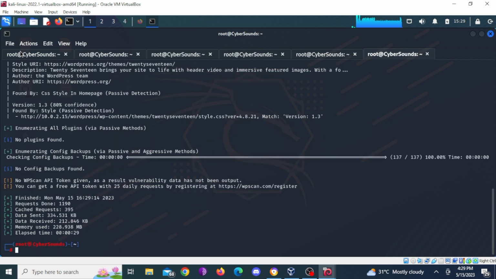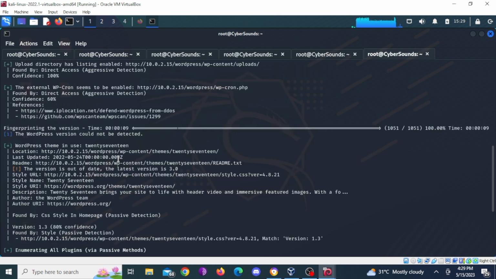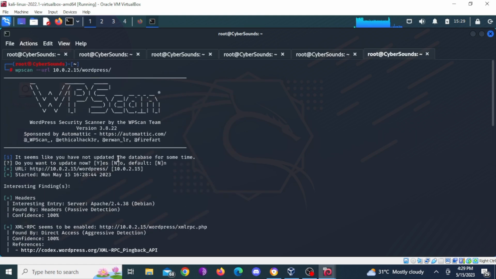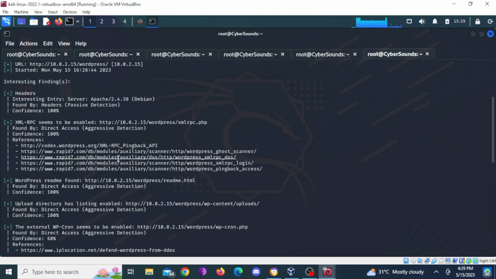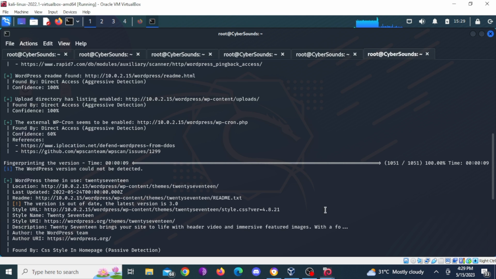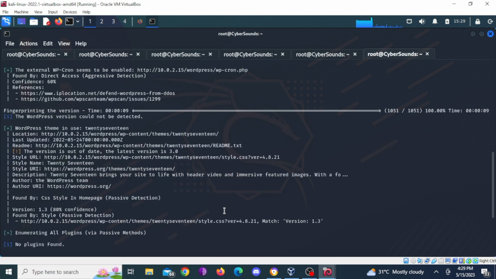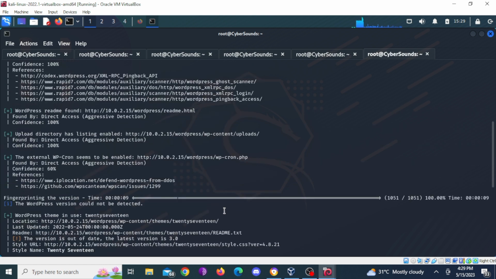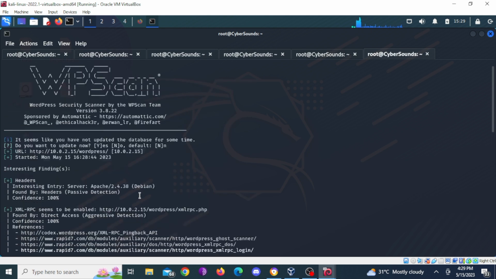By default, WordPress is supposed to give you users that are on the website, a lot of that. So am I not doing something right? Okay, so let me update. This is not giving me what I want. So WordPress readme, upload, external.